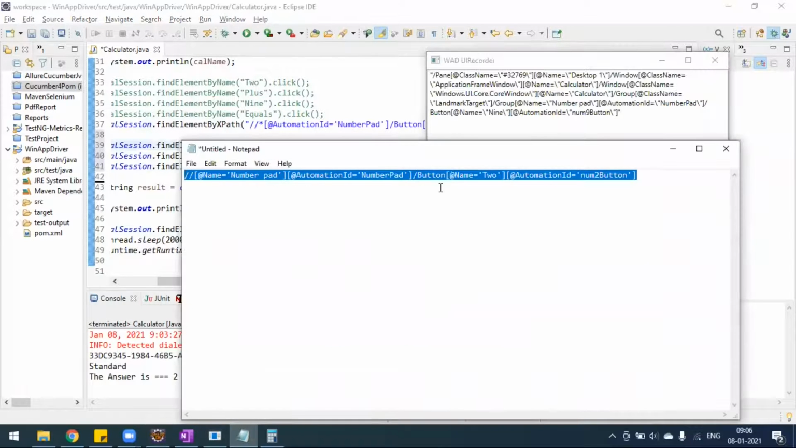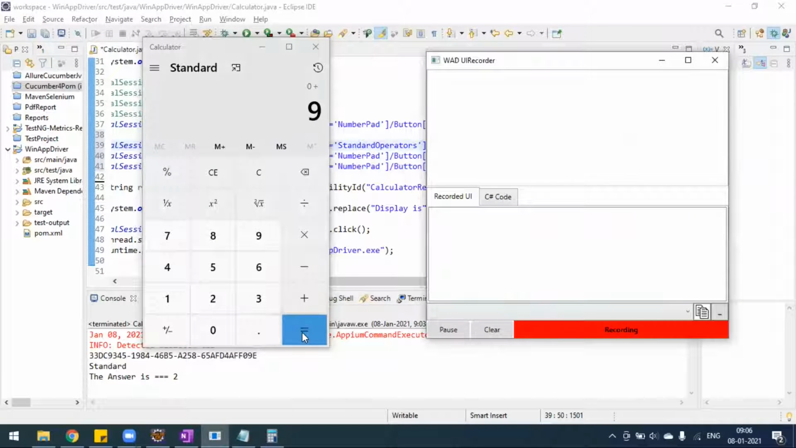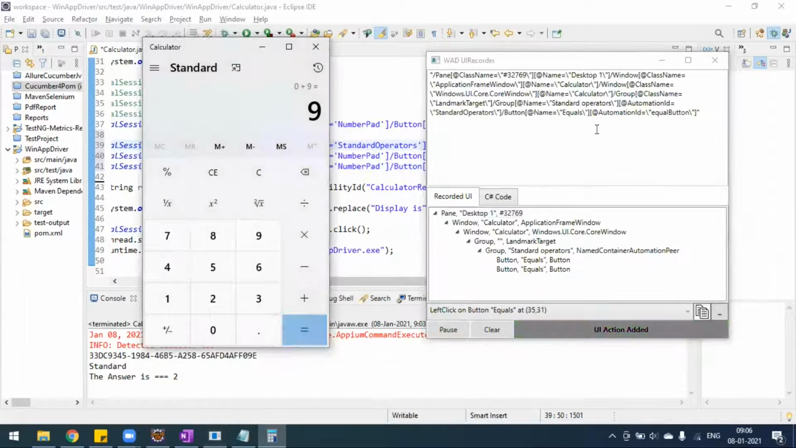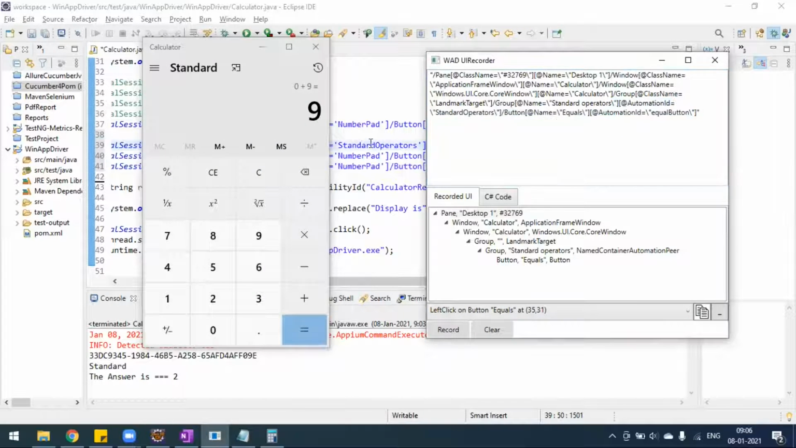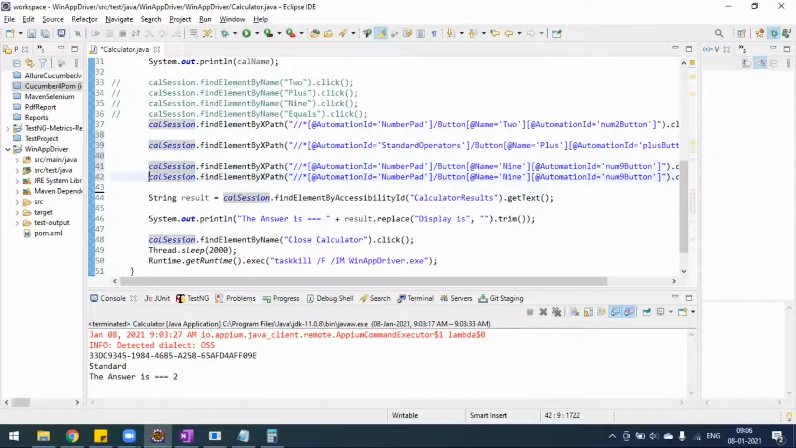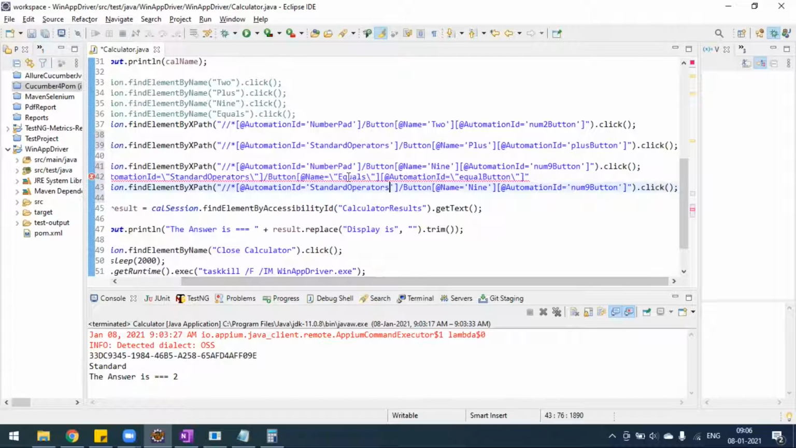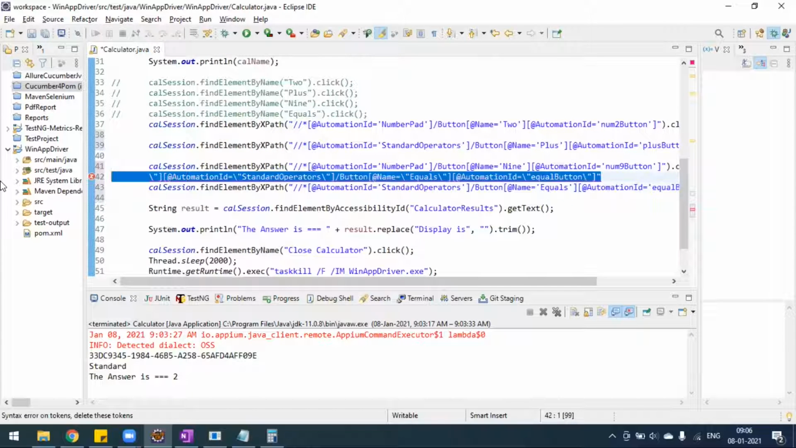So let's try to locate the equal button in the calculator. Okay, this is the equal button, right? So this is the ID that we are getting. I will copy this XPath and I will come here. So the standard operators we have to copy as the automation ID. And this is a name equals. And this is equal button as an automation ID. Okay. So now I'll delete this one.